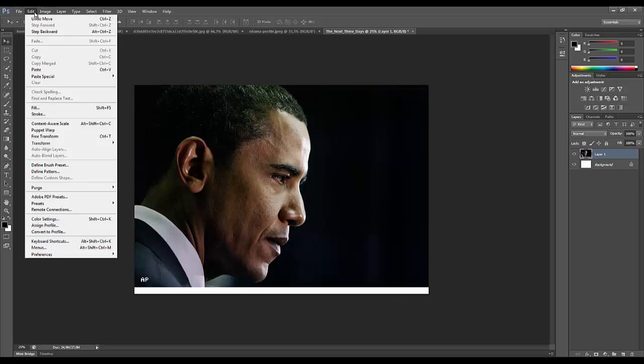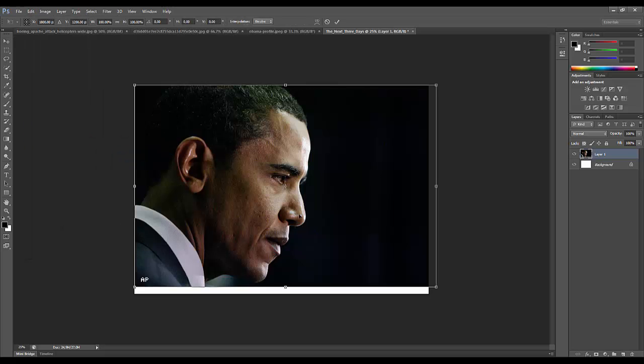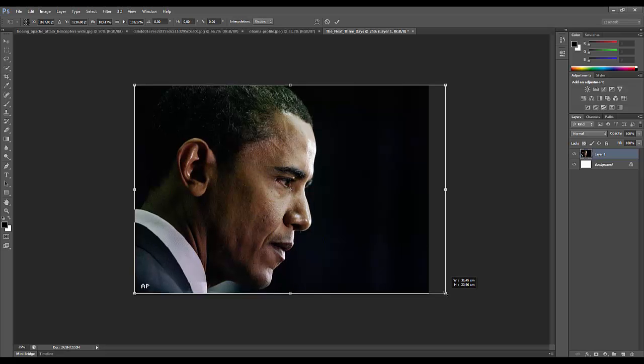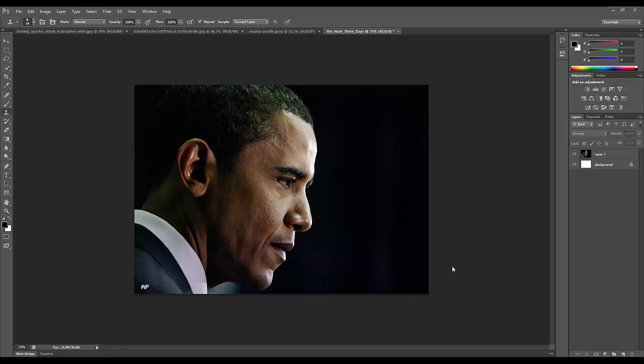Then we'll go to Edit, Transform, Scale, and we hold the Shift key down, and with the Shift key down we just drag it very slightly like so until it fills the screen, and then we click Return. Now the next step, we will name our layer here, so we just simply click on it and call it Obama.